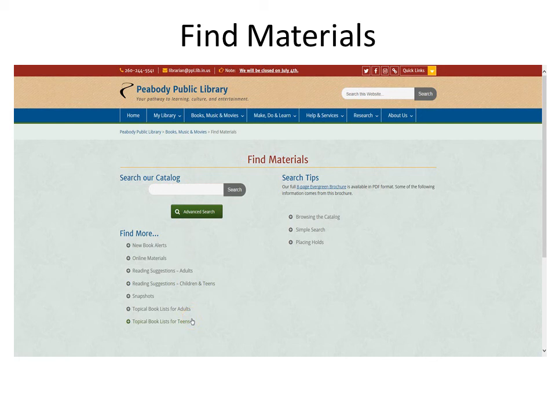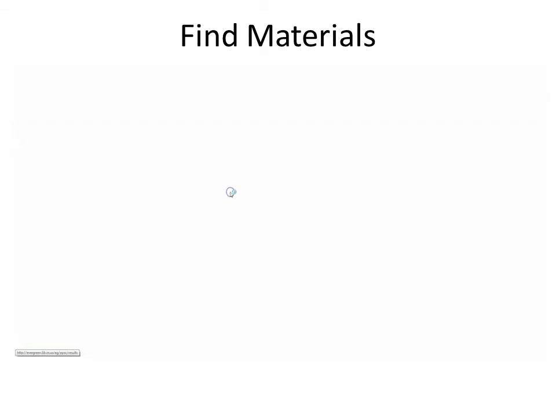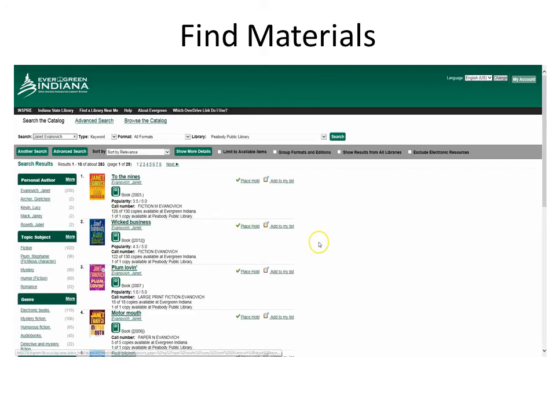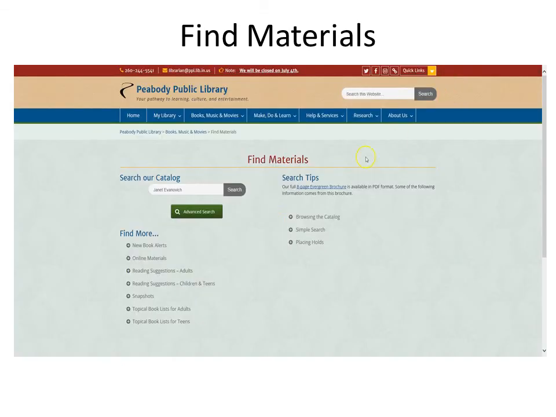So I'm just going to look up an author. Helps if I know how to type. If I go to search, then it's going to take me straight to the Evergreen system. And we talked about the Evergreen system previously, so I'm not going to be touching base on that again, but Janet Evanovich, so that got me right in there.